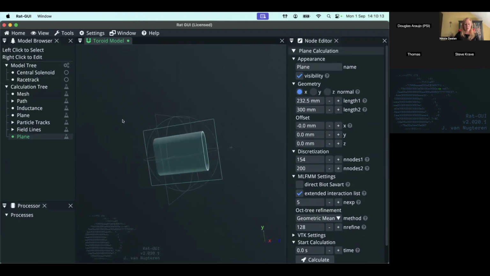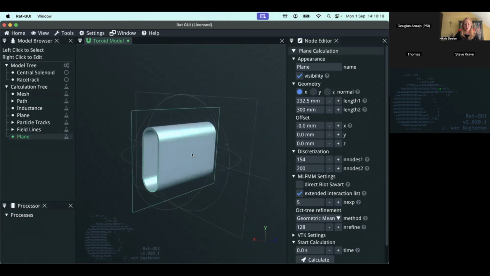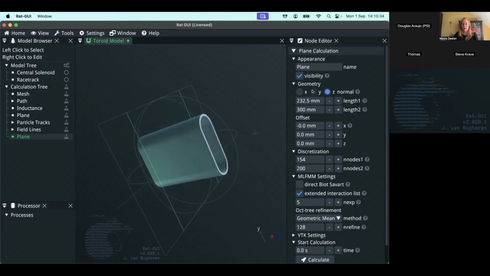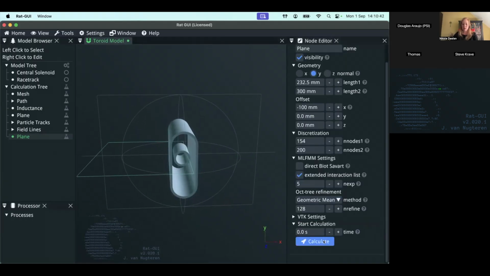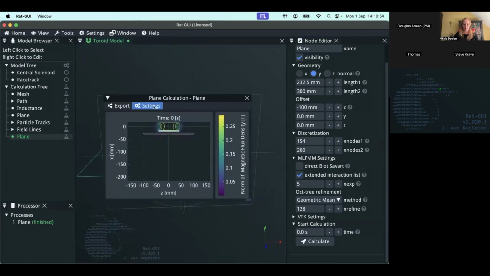And then this little green line of this plane will give you an indication of the plane that you are going to calculate your magnetic field on. You can also change settings of this plane by selecting it in the model browser, and then your node editor will have the settings of the plane calculation, and you can offset it, for instance, by 100 millimeters. If you want to do the actual calculation, at the bottom here you press calculate, and then it's performing the calculation. This looks a bit funny because I'm giving you a crappy example here in the view browser, but I think you get the point.